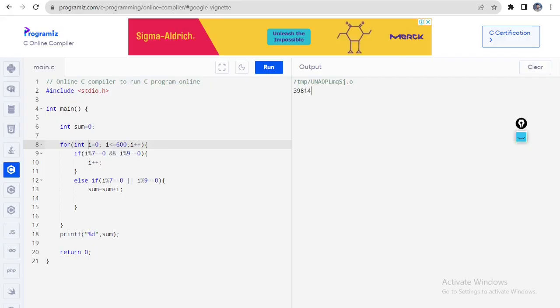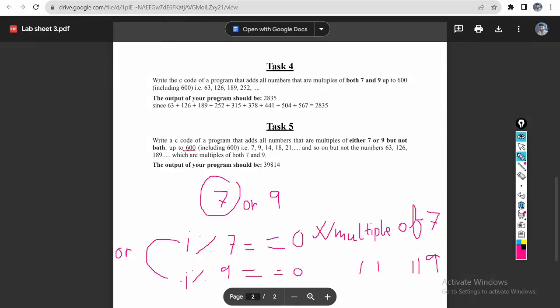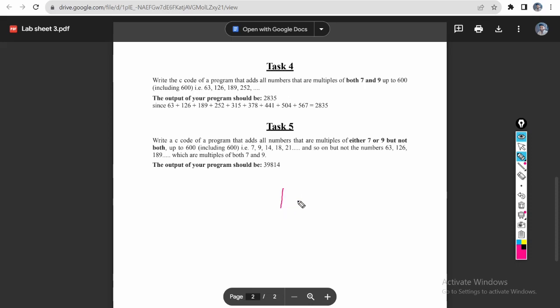So here I have shown you the solutions of task 1A, task 1B and task 5, and the rest of the tasks including these 3 will be your assignment.